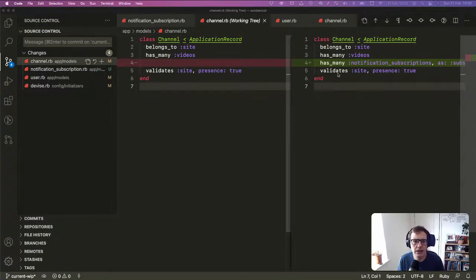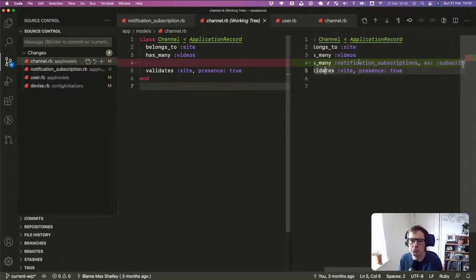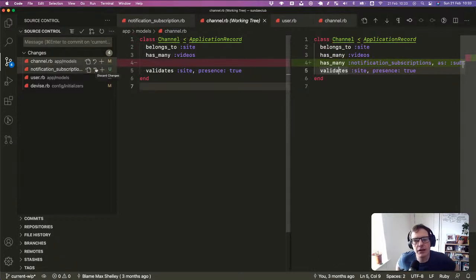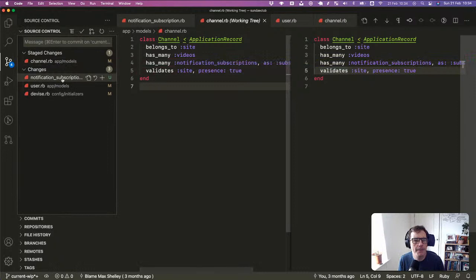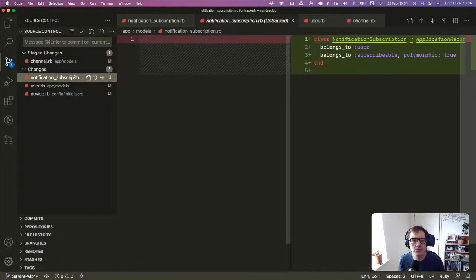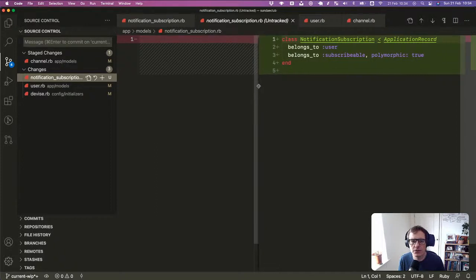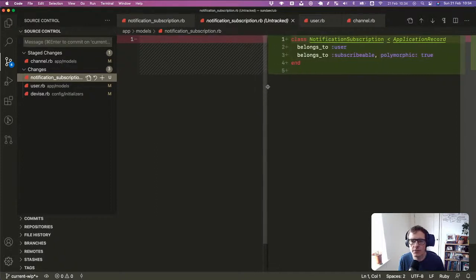A channel now has many notification subscriptions as subscribable. It's probably a bit generic, maybe notification subscribable. Again, I think I just grabbed some of the words pretty quickly because there was a lot of talk about language last week. So let's stage that. We have a notification subscription model, and that belongs to a user and it belongs to a subscribable.